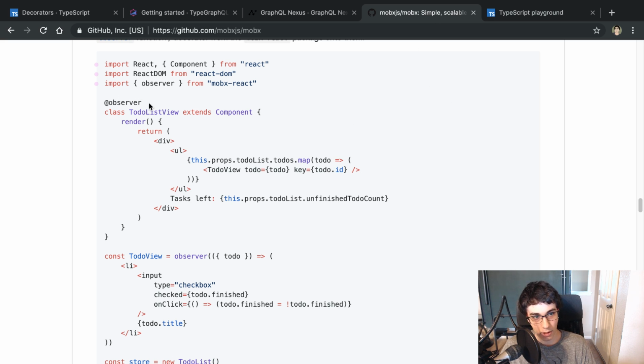And so here's the other example, which is MobX. So here we can see you can add a decorator to a class like that, or we could wrap this in an observer like this, right? So this is basically the equivalent of these two. This is wrapping it with just a function. This is wrapping it with a decorator.